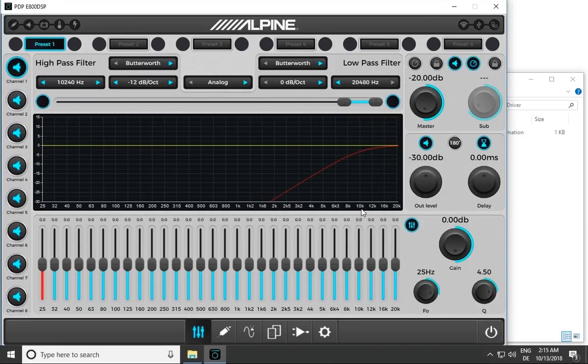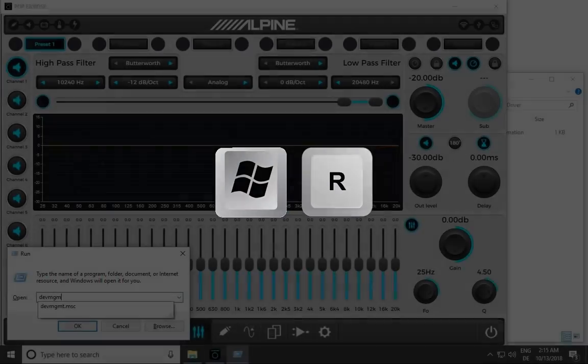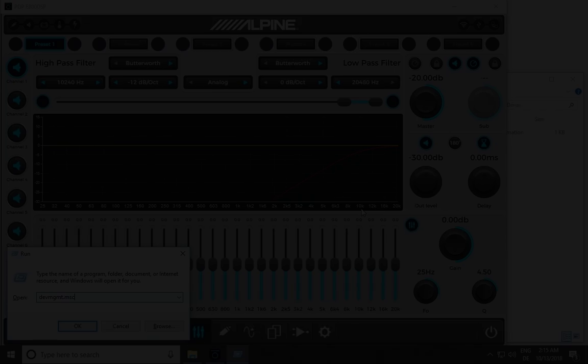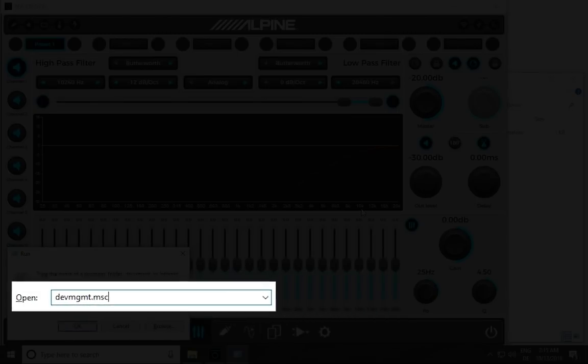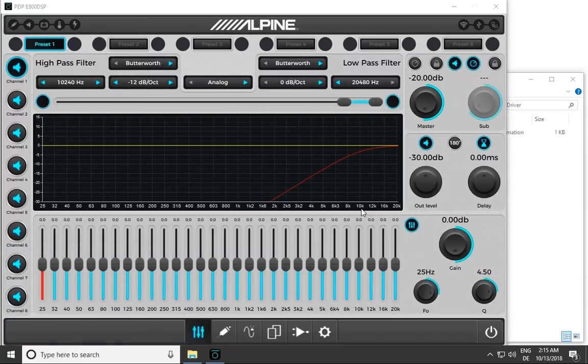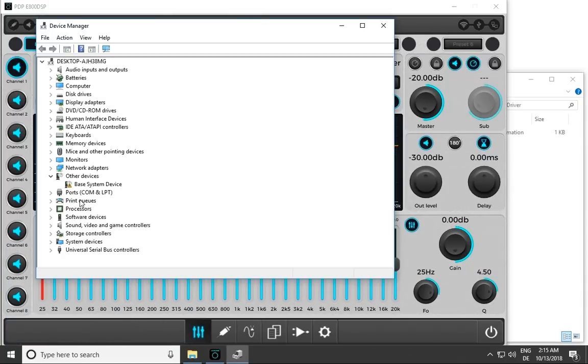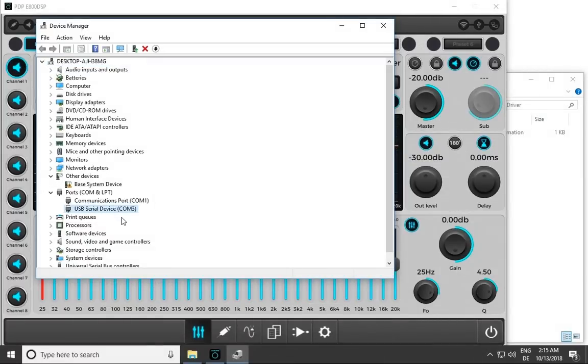Open the Device Manager by pushing the Windows and R key at the same time. Type dev-mgmt.msc. Check the COM port section and you will see a USB serial device. Right-click it and select Update Driver.